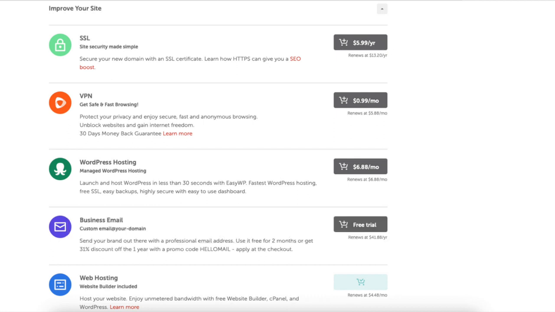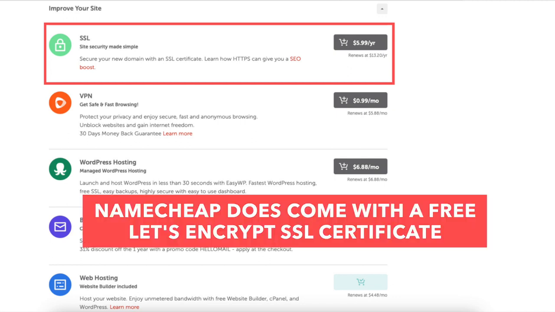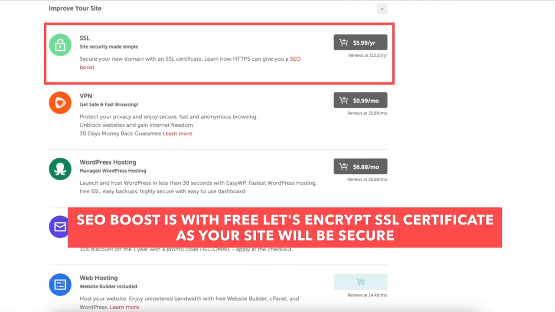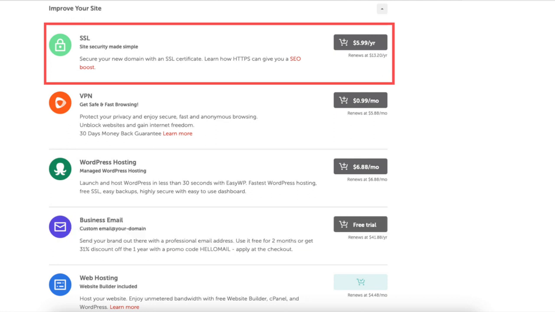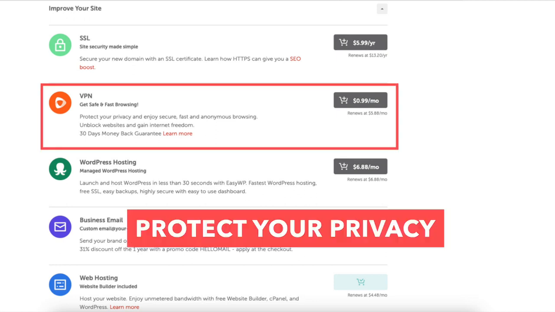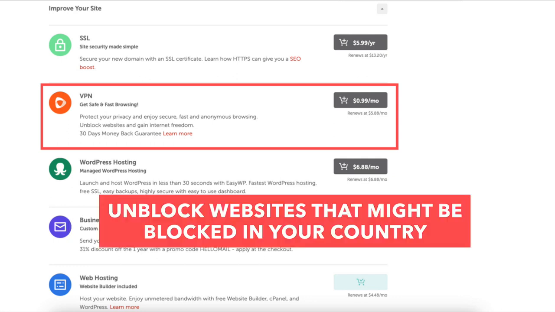Let's start with the first one, the SSL. Namecheap does come with a free Let's Encrypt SSL certificate for your site, so this add-on is if you want to purchase an SSL certificate from them. You get the SEO boost with the free Let's Encrypt SSL certificate. Next is VPN. VPN will protect your privacy and you can browse the web fast and secure. You can unblock websites that might be blocked in your country and gain internet freedom.